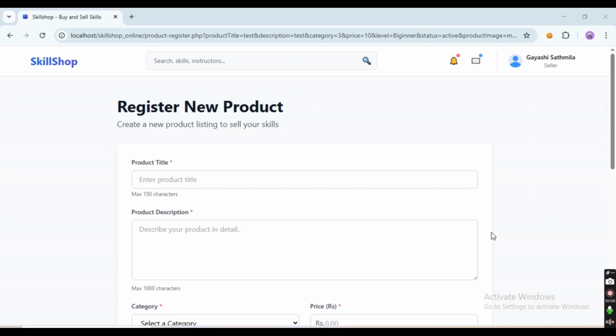Today I'm going to explain my task 12, which is the development of a responsive product registration page. This file combines PHP backend logic, HTML structure, CSS utility classes for styling and responsiveness, and JavaScript for interactivity and validation, and also database integration. Okay, let's dive in. Here is our register new product page.